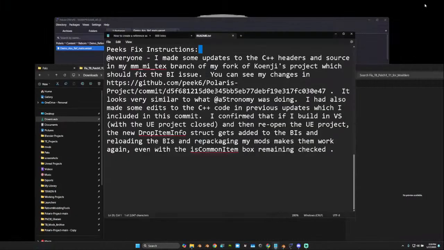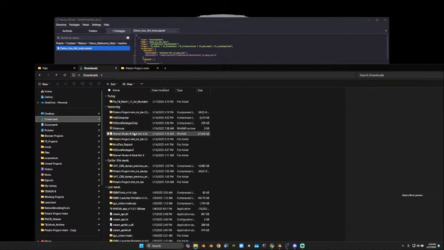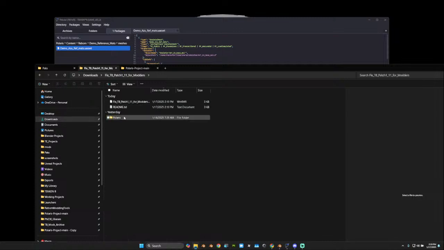Alright, so that should close in just a second, and I can close that. Okay, so if I go to my downloads folder, here we've got Polaris, right? I went ahead and unzipped it, and it should be here somewhere. Where is it? Oh, I'll put it in here.